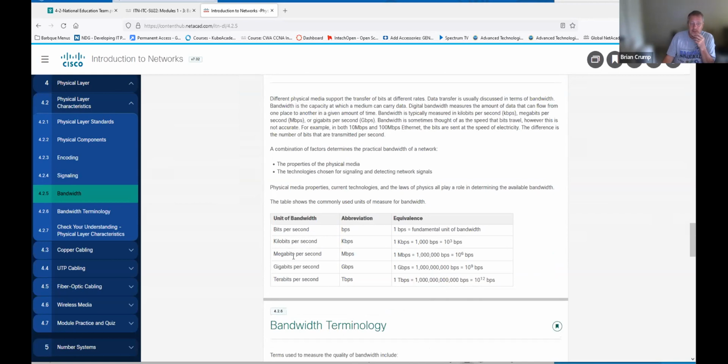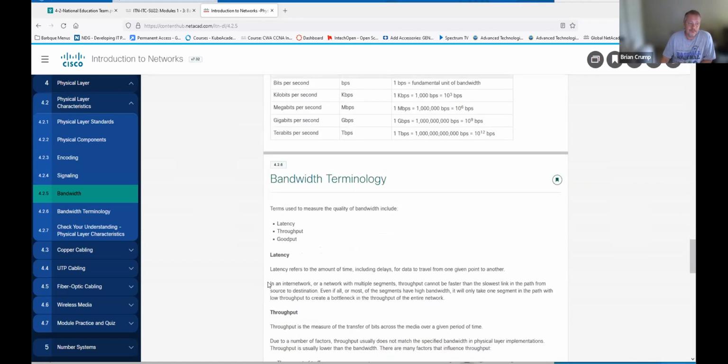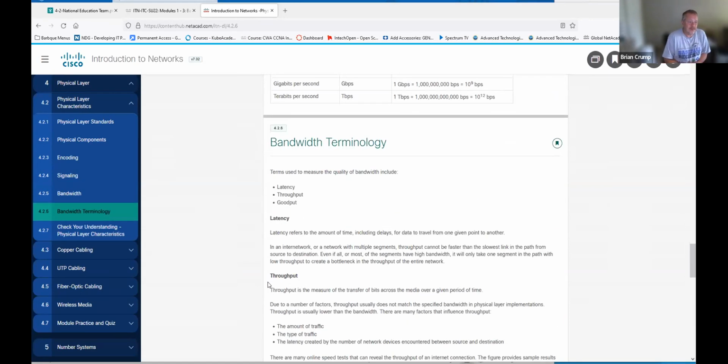We do still work with a lot of megabits, and that's going to be with the Fast Ethernet connection ports. Those are going to be 100 megabit. But a majority of what you'll be doing is gigabit or better. Not necessarily terabits. We talk about terabits in data storage. Most of the time it's gigabits in network bandwidth. Bandwidth terminology, 3 of them: latency, throughput, and goodput.